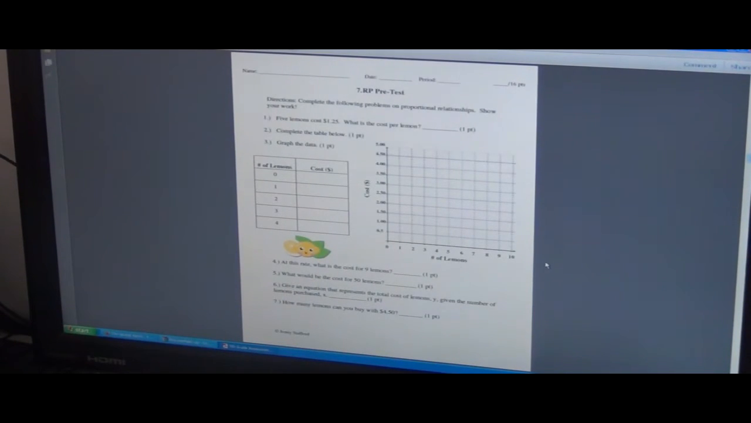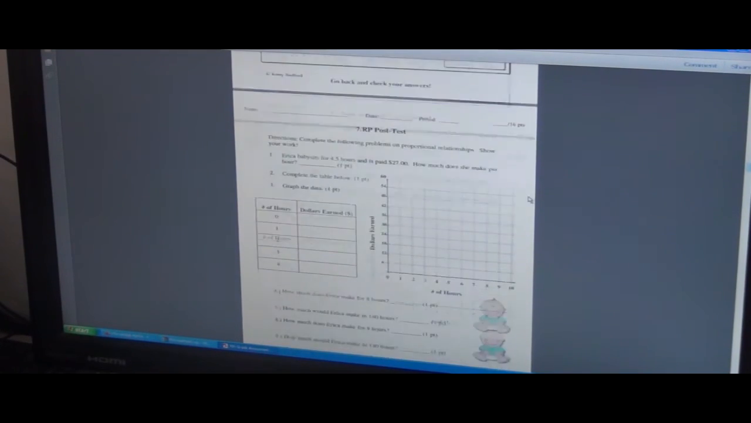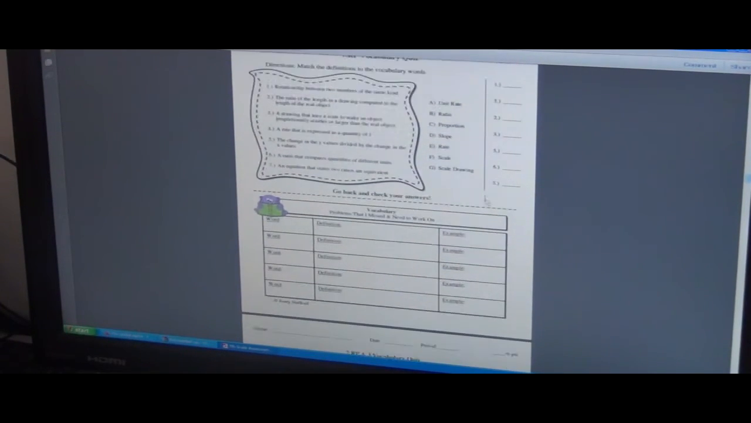Now we're on to ratios and proportional relationships. This is the pre-test out of 16. Students will be plotting points on a graph, dealing with simple interest. I believe we're also doing markups, discounts, percent increase, percent decrease, all that. Post-test, again, very, very similar, and then their vocabulary quiz.